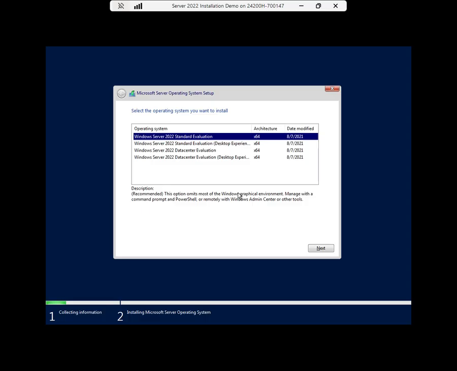What are we installing? Now, for my install media, I'm using the evaluation ISO that I downloaded from Microsoft. So if you want to play with it, just do a quick Google search or whatever your favorite search engine is, for Windows Server 2022 evaluation. And you can download it as an ISO or a VHD or whatever. I downloaded it as an ISO file. And so it's giving me these four options.